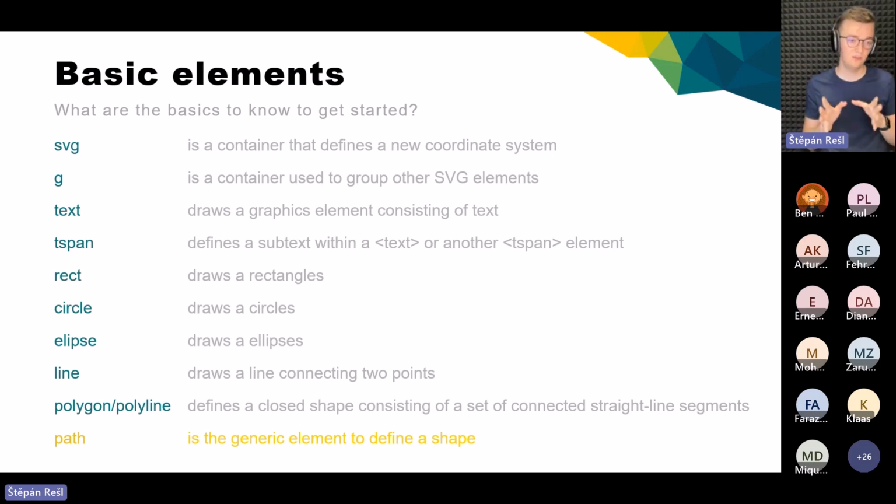By the way, if you would like to have this presentation afterwards, you will be able to have it, because I will be showing the QR code where you will be able to download it. So you don't need to screenshot it right now. This is just the basic elements. There are much more of them.